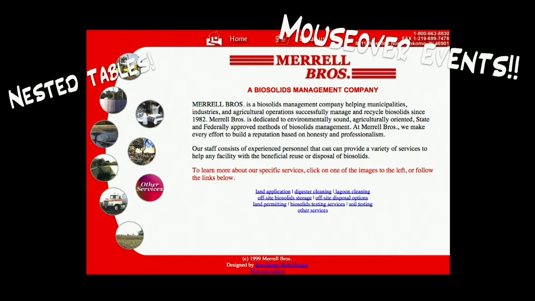Who knows what the heck is that third one up from the bottom? I don't know what any of these are. They're land application, digester cleaning, lagoon cleaning, etc., but who knows which one's which? You have to move your mouse over them. So, JavaScript really helped usability, right? It kind of tempted people to do stuff like this and make things a little less usable. But by golly, it was neat.